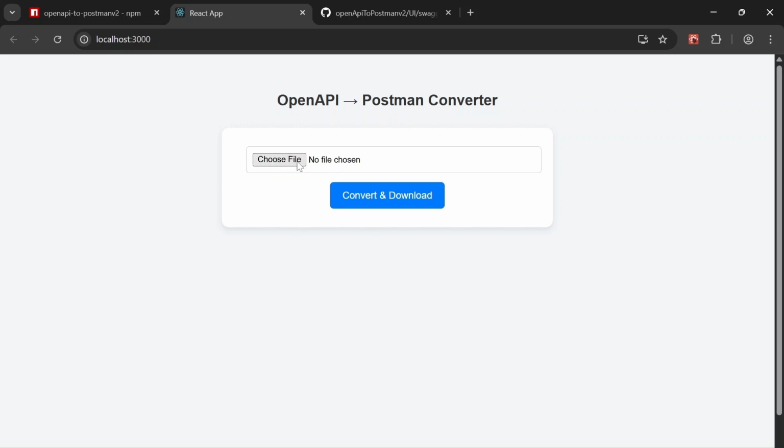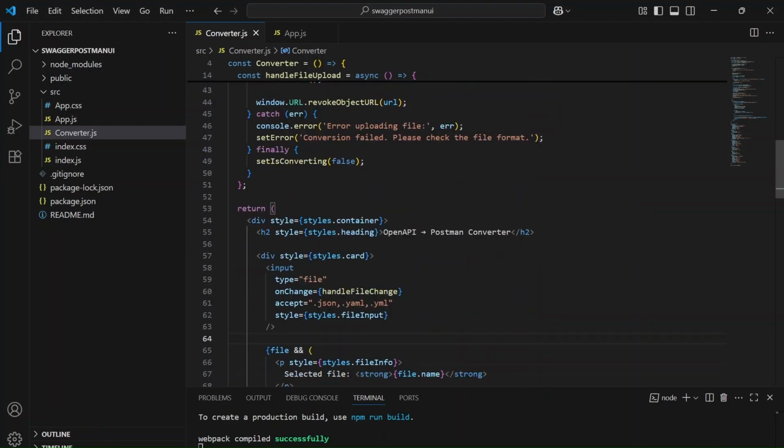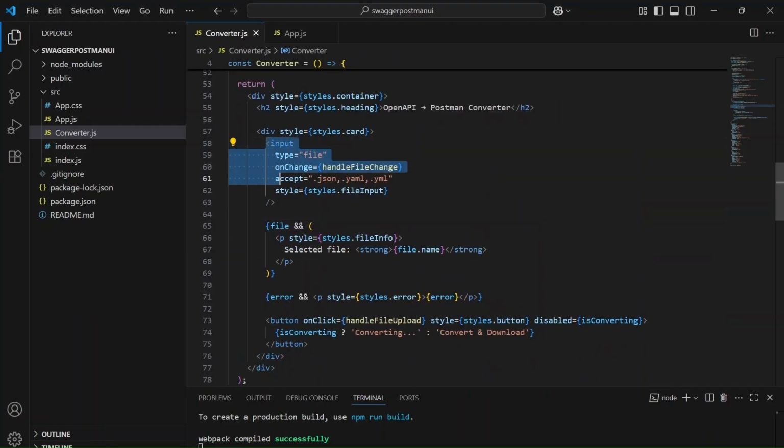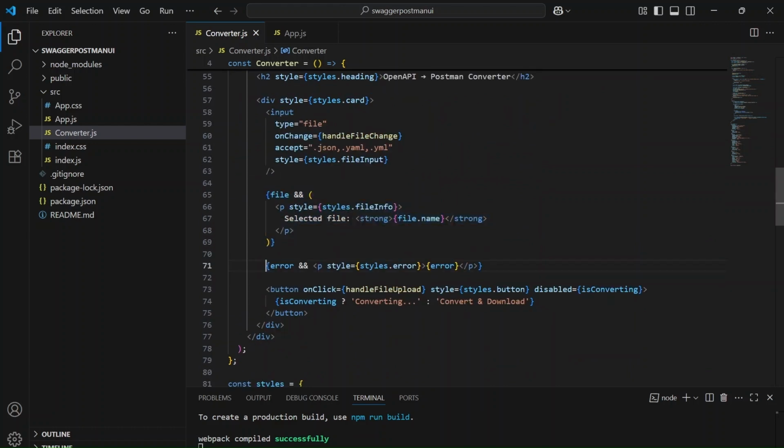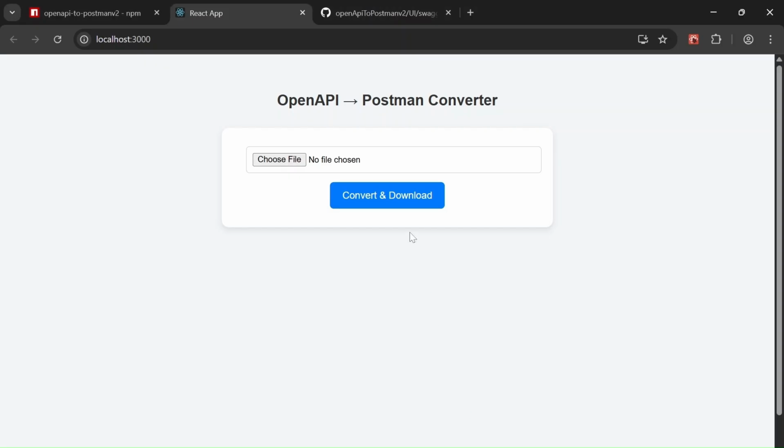So an input of type file, and then we choose a file and then we do it. Let us see the code bit of thing. So yes, this is the input. If the file selection is okay, this one turns true. If not, an error is there, this one turns true, and this is our button.